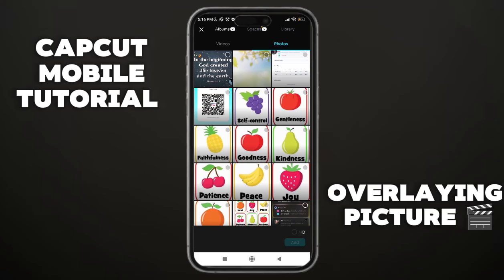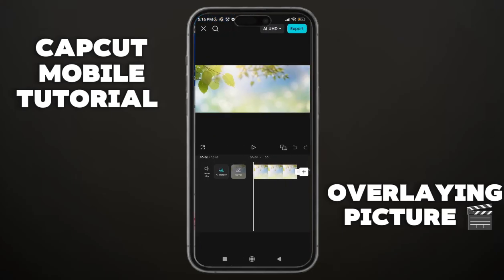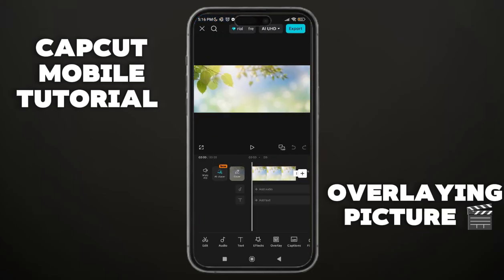Import the photo that will serve as your background and add it to the timeline. This will be the base layer for your edit.